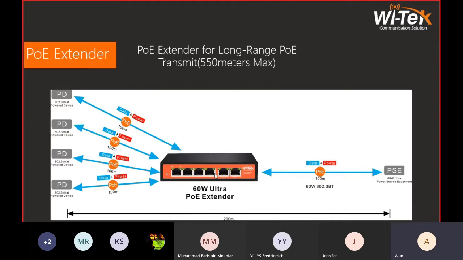With this one, for the PoE input, you can use a 60 watt PoE injector to power up this device. So this device needs no DC input, just PoE input from 100 meters away, and it has 4 PoE outputs to another 100 meters. This is one way to use it.